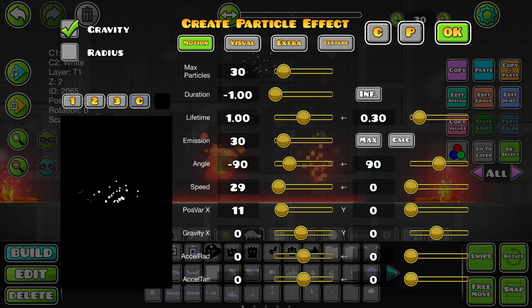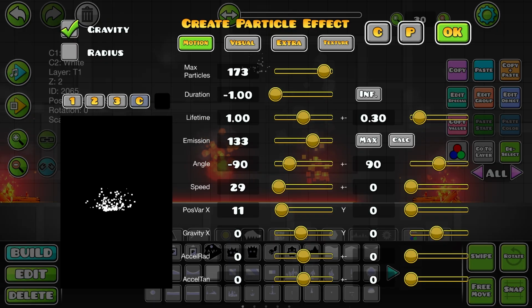So the first thing that you want to do is, you can see the particle in here, you can move it around, there are a lot of settings in here. So the first thing you want to do is make this a really high number, let's say like that. And every time you change this, you have to click on calc so that the number actually changes. And this also changes the emission type. So this is 133 now, which is perfect.